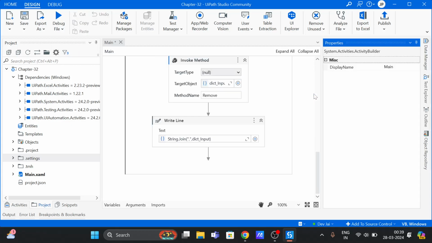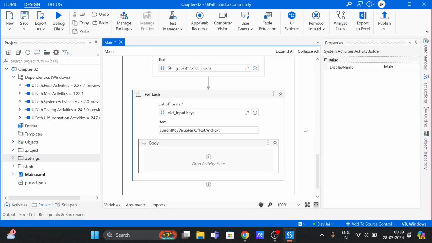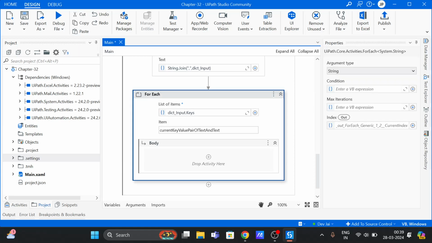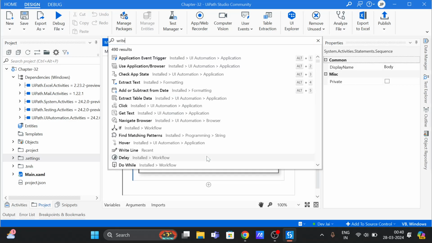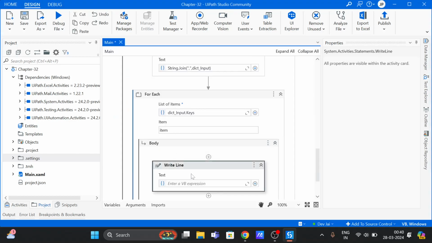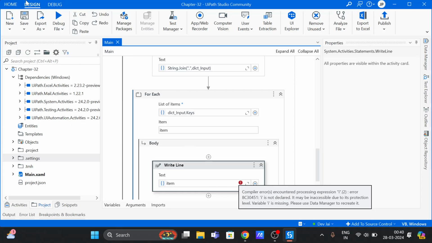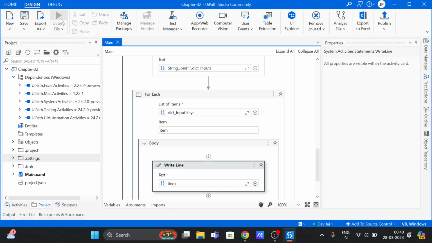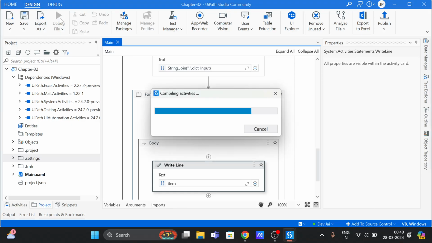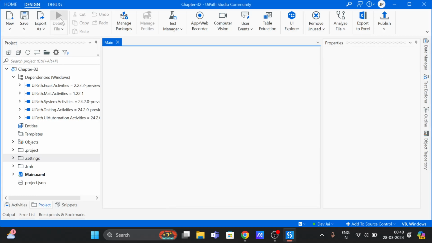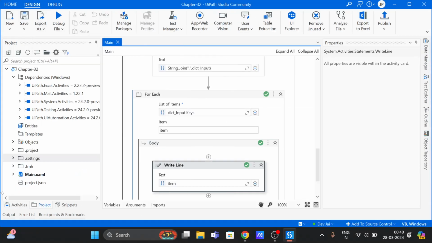Why string? Because the keys are also a type of string. It is not a type of key and value pair. They are only keys, and we can use this part. I can use item, and here I can use write line item. Okay, let's try to run it and see what is the answer. As it is a string, we don't need to convert it dot to string. Okay, yep, we got it right, guys.